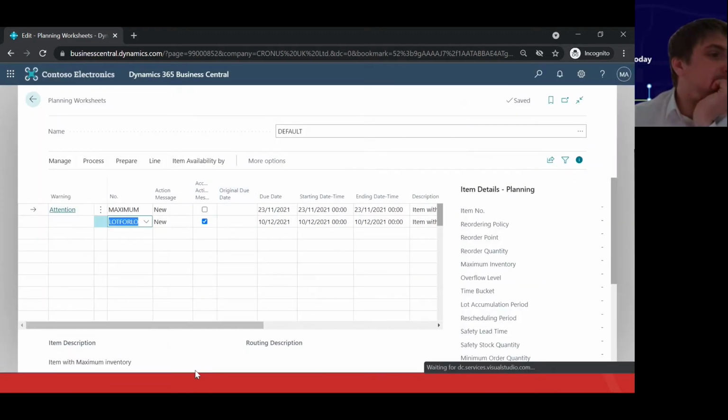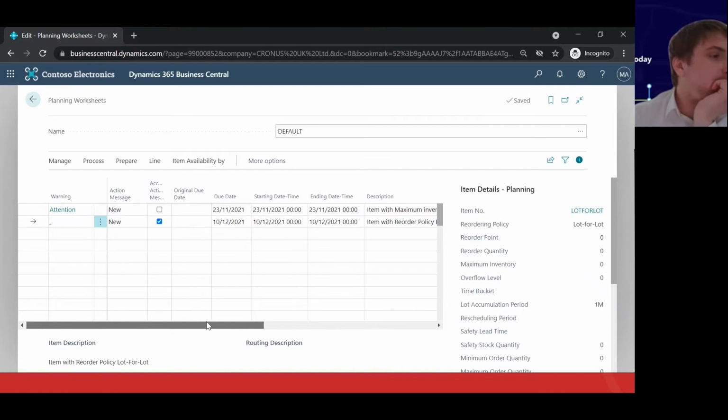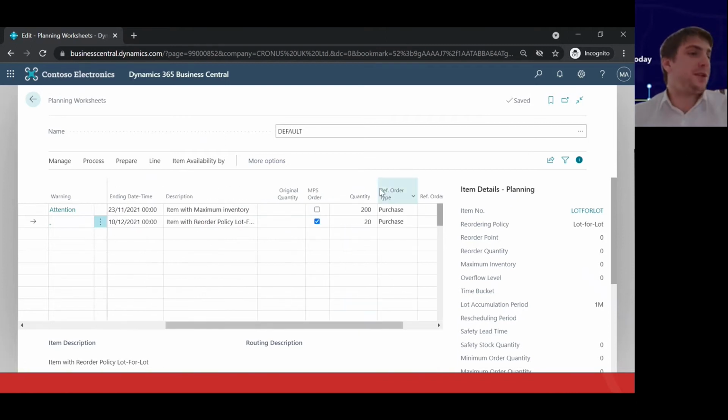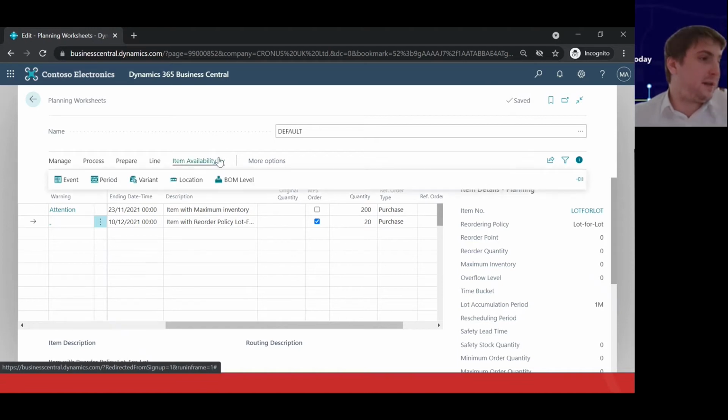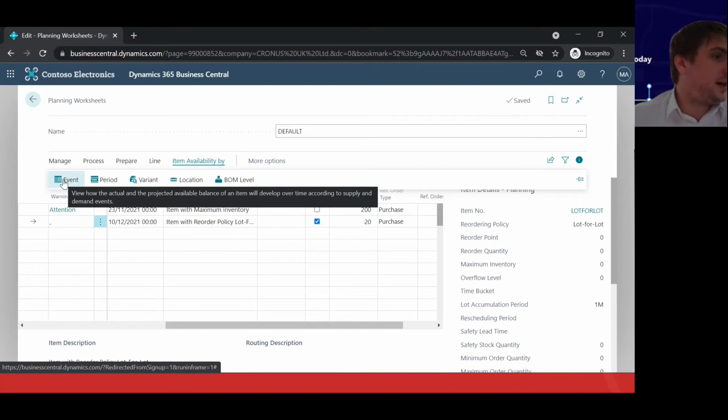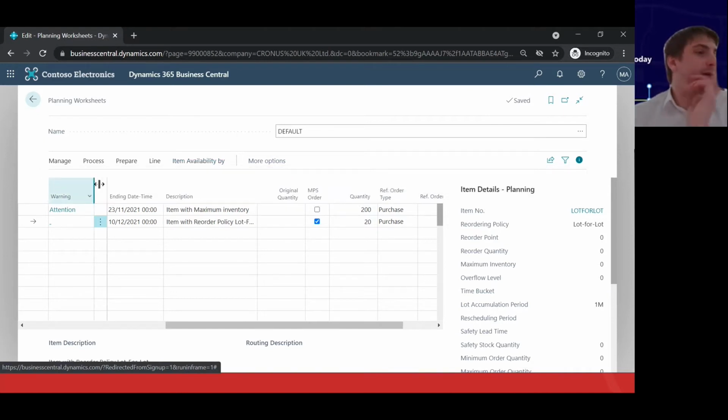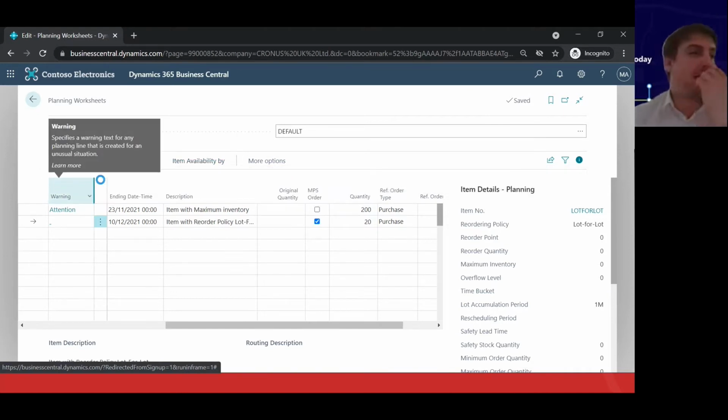And what we can see here is a suggestion. The suggestion is to purchase 20. Why 20? We can go to the item availability screen to give us some indication why. If I go to item availability by event, the system will give me a breakdown of why 20.